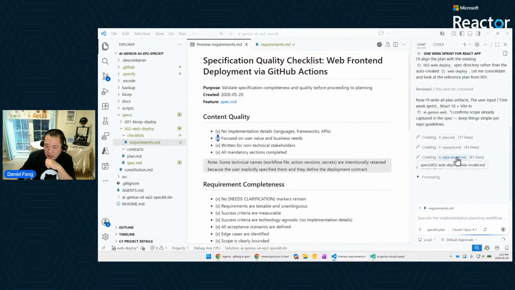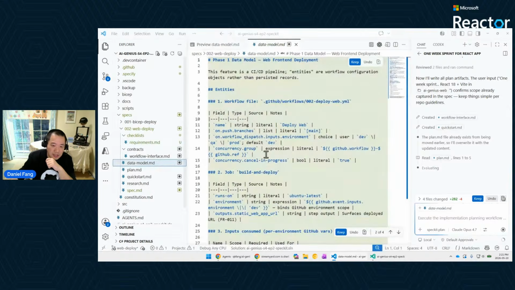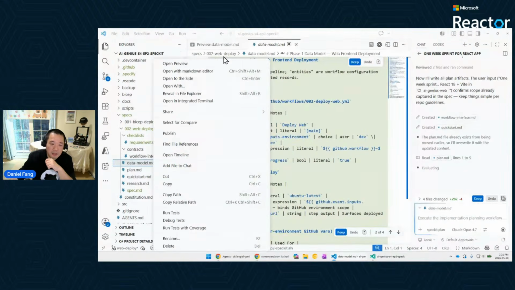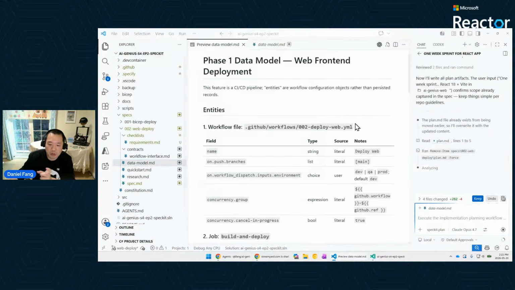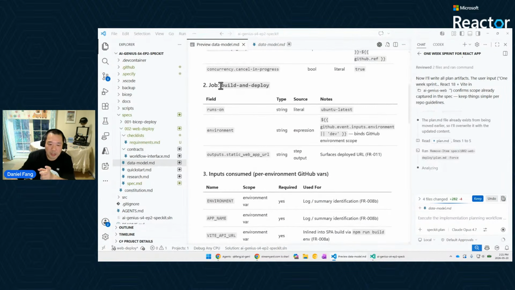It's now more on the data model. The data model is probably more relevant to API deployment or database deployment, and also the workflow interface. So as we speak, it has created more files inside the data model. It is just about how the data passed to different steps would look. In our case, it will be each of the GitHub Actions.